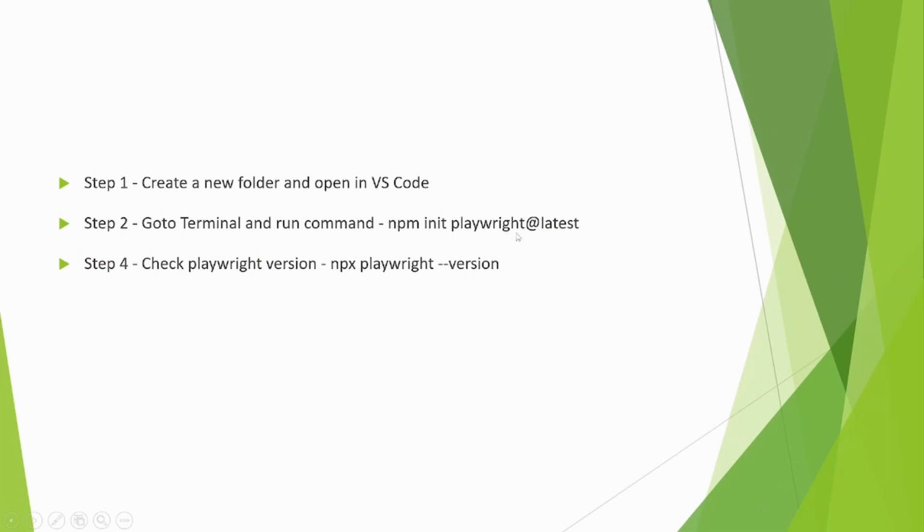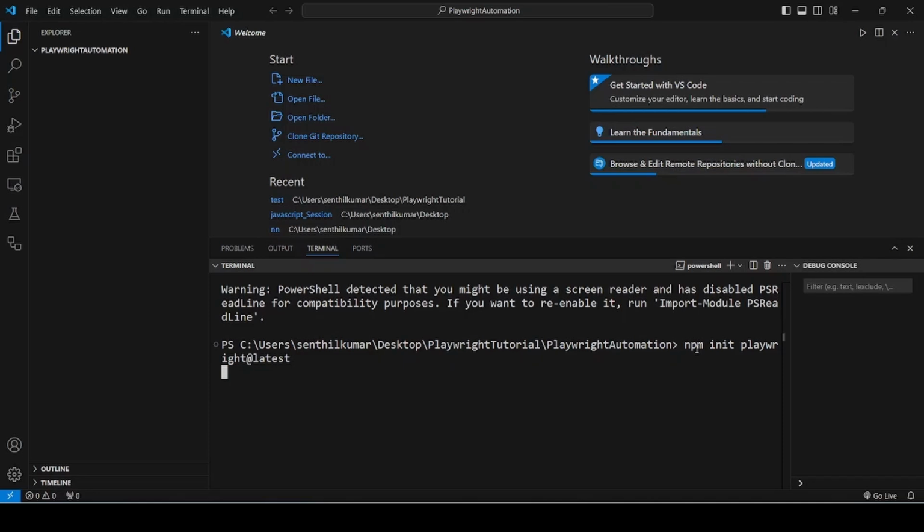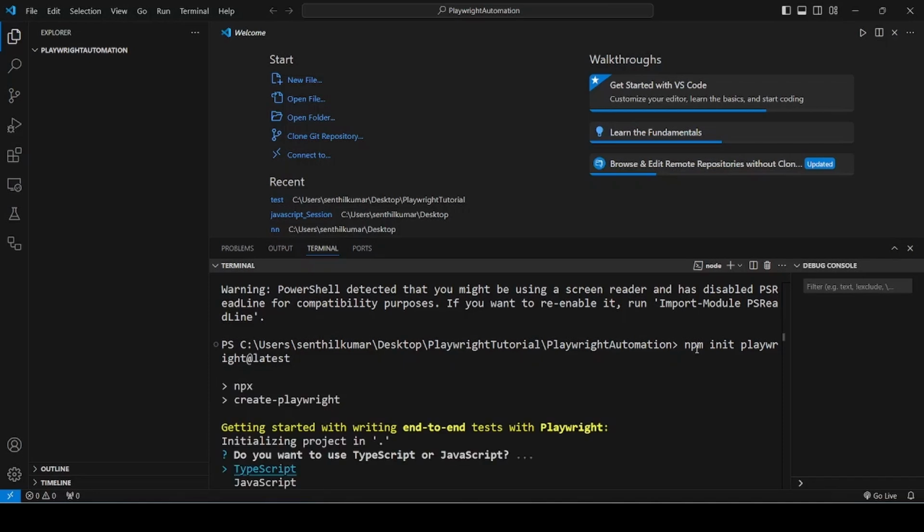This is the Playwright installation command: npm init playwright@latest. So here I will type npm init playwright@latest and press enter. Now it is asking whether you are going to use Playwright with TypeScript or JavaScript.